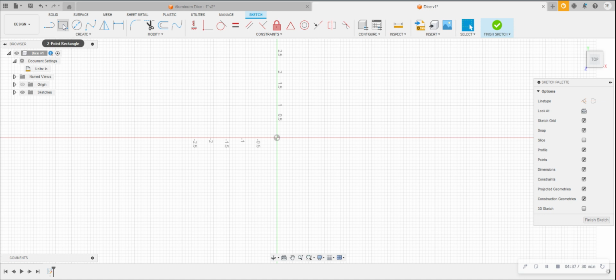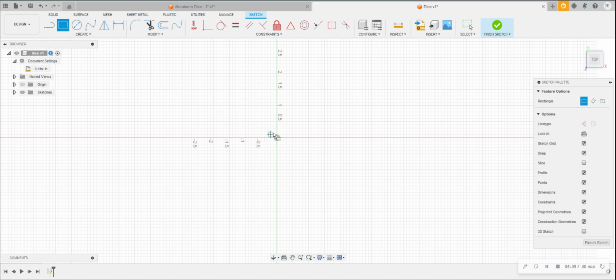Now I can use my rectangle tool. I want you always to start your sketches right in this center point. This is called origin. It's very important that we start sketches from the origin. So I am going to left click here once.